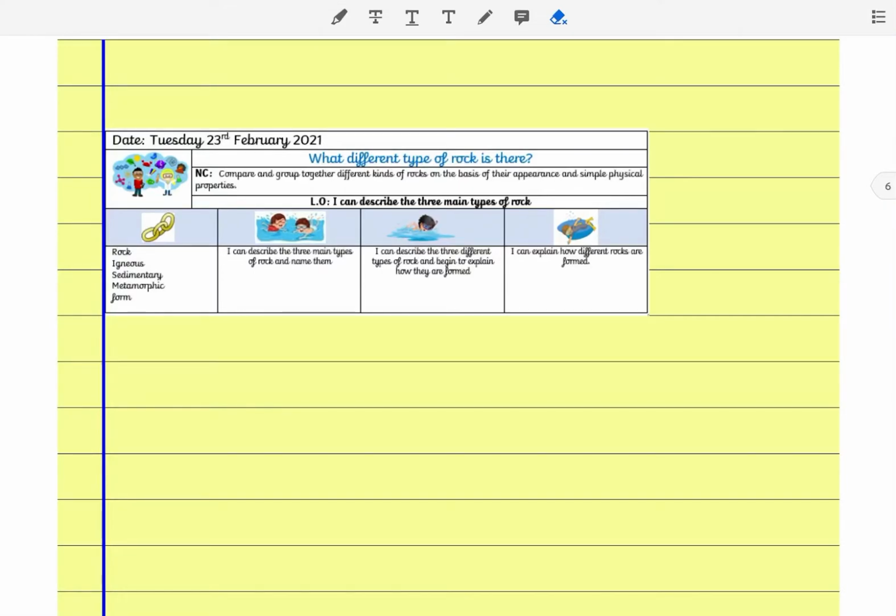Okay, year 3. So this is part 2 of your science lesson. So you need to take a clean page and you need to write the date at the very top, just like you would in school.